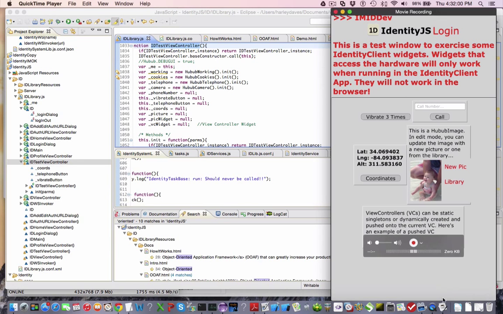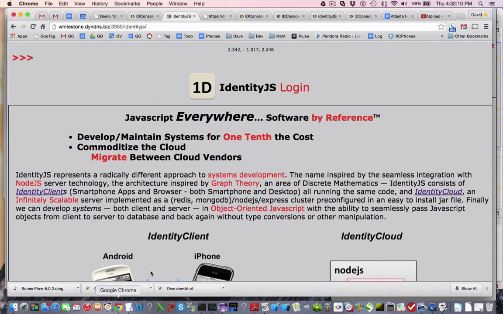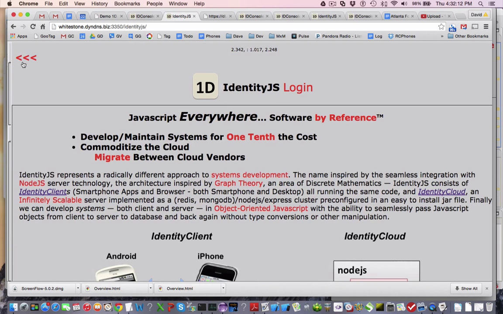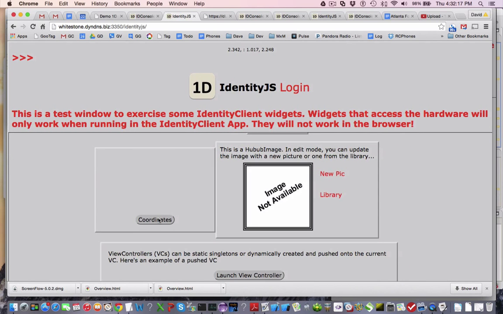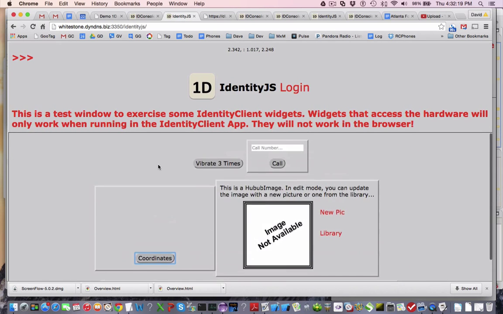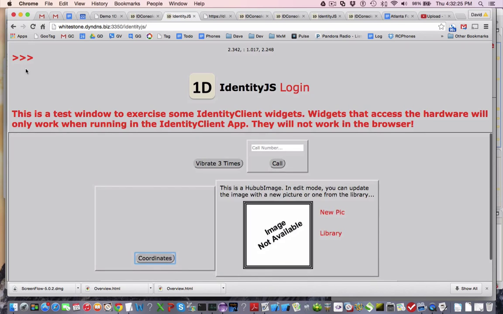Let's go do the same thing on the Android machine. Again, in fact, let me do this first. Let me go to this screen here and run my tests here. If I try to get coordinates, I don't get any coordinates because, again, this is running in the browser. I can't access the phone library because there's no phone here, but it's the same code.